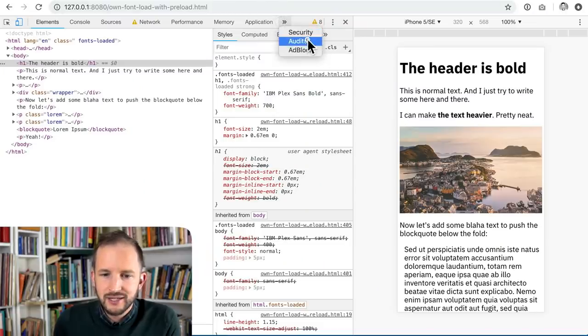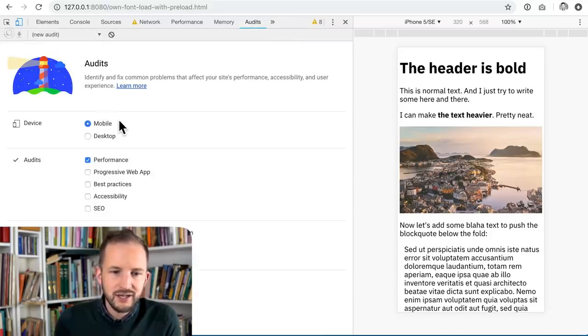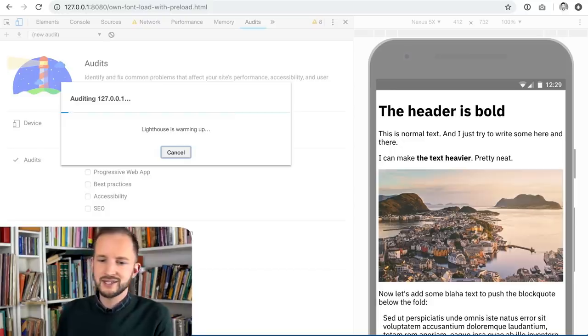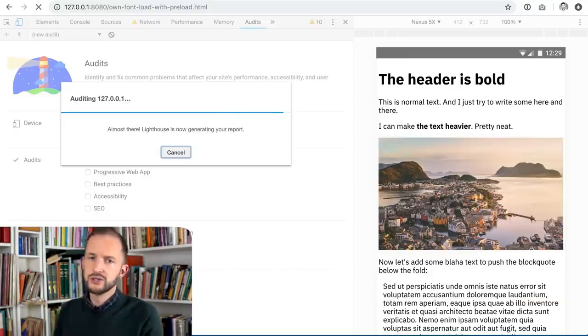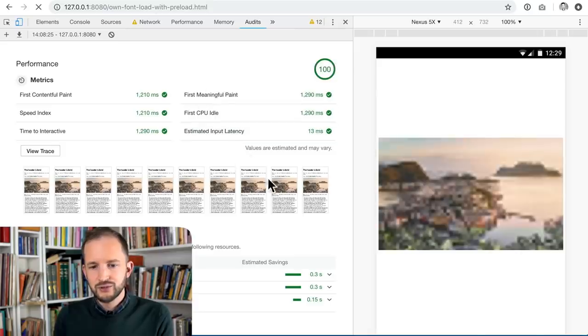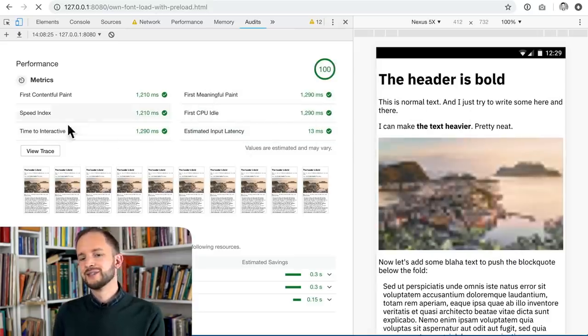Okay, we did all these things. Let's just see again, but with load times. And when I say load time, I don't mean the audit time here. I don't mean running the audit and seeing what the load time is, because I think this is fake news. This doesn't work. First meaningful paint, 1.29 seconds. It's not correct.